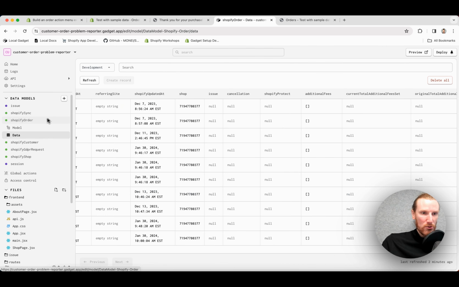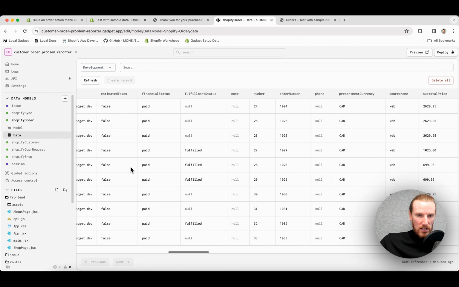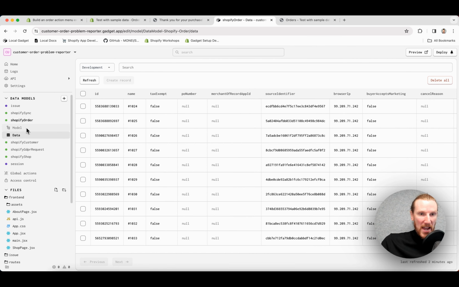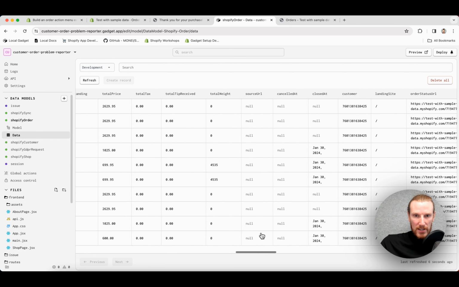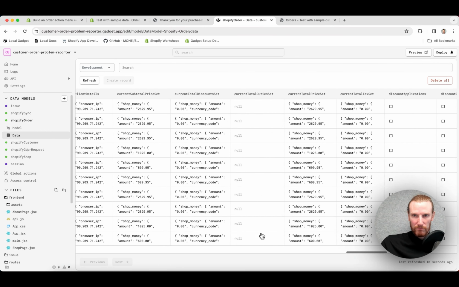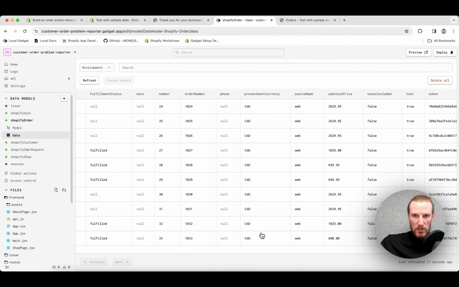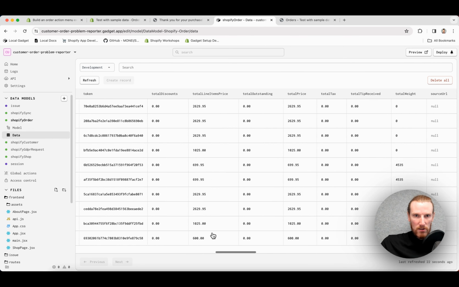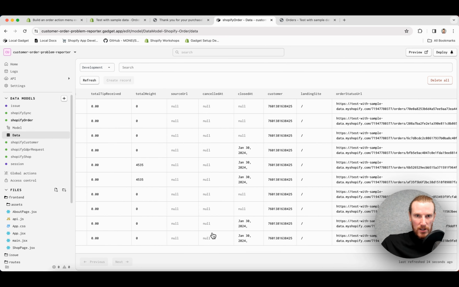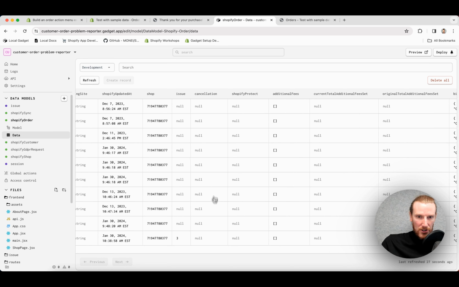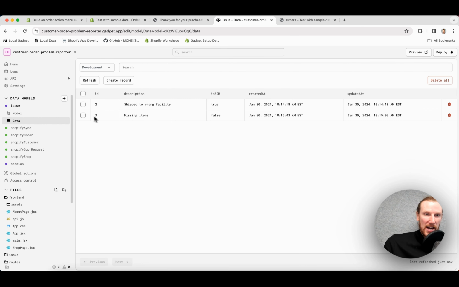And now if I go back to my Gadget database, I am on my order page already here. I'm going to go ahead and refresh this. This is my latest order, 1033. So now if I find the issue column, issue 3. So that is the ID of the issue selected. If I check here, we see that missing items is 3.